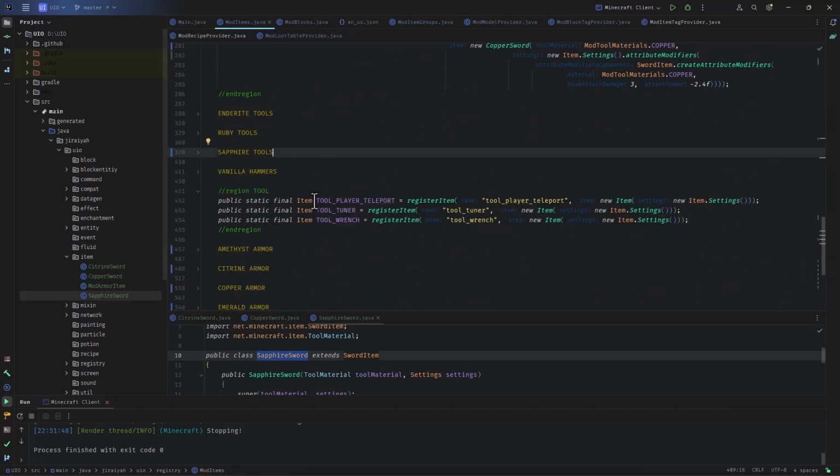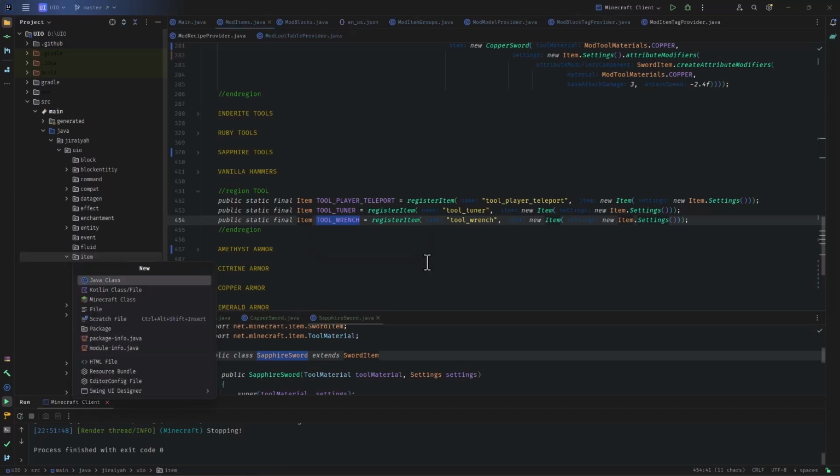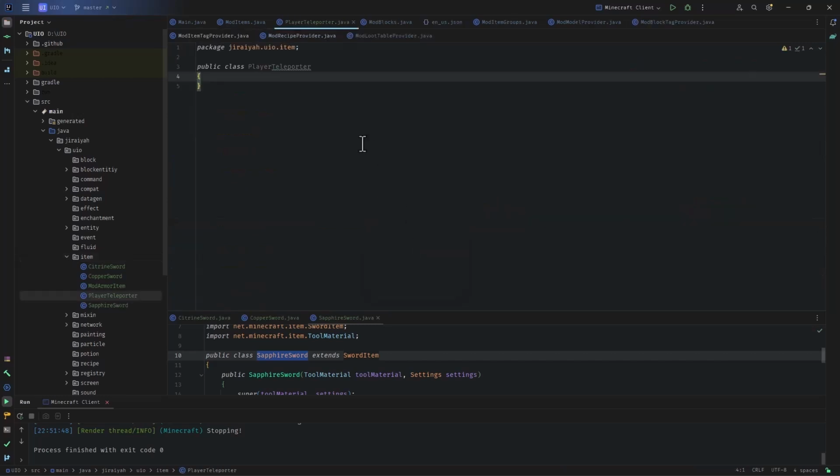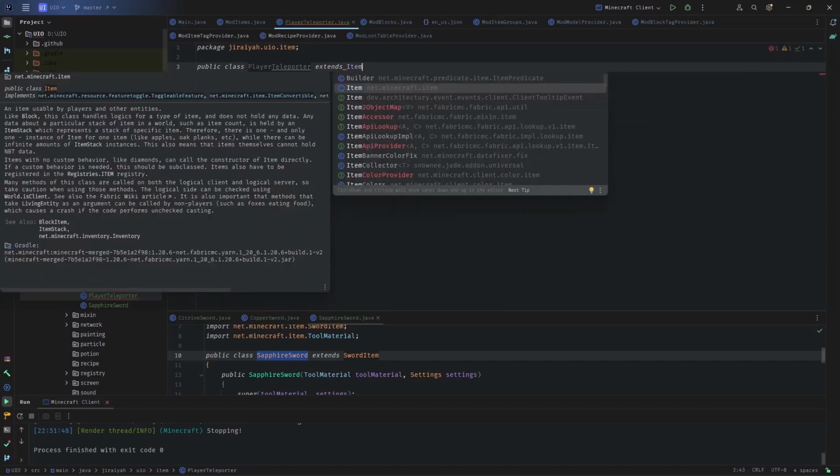We have a few different items here that can utilize the same approach. For example, an item to teleport the player, an item that teleports entities other than the player, and a wrench. Right now I don't have any functionality for it, but in future I may use it to do special things, and we will take a look at that. So we will add two classes, one for the player teleporter, and the player teleporter is just extending the item class itself.